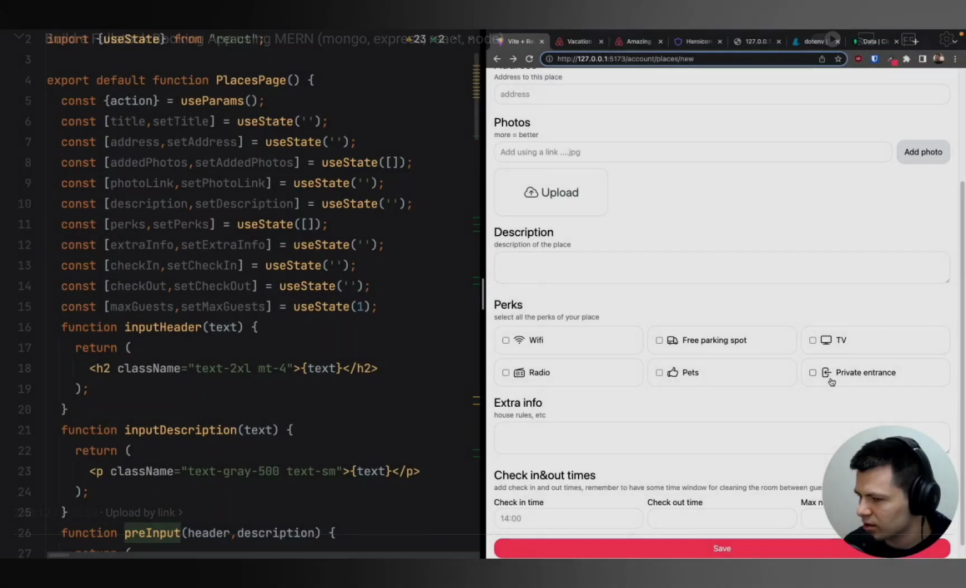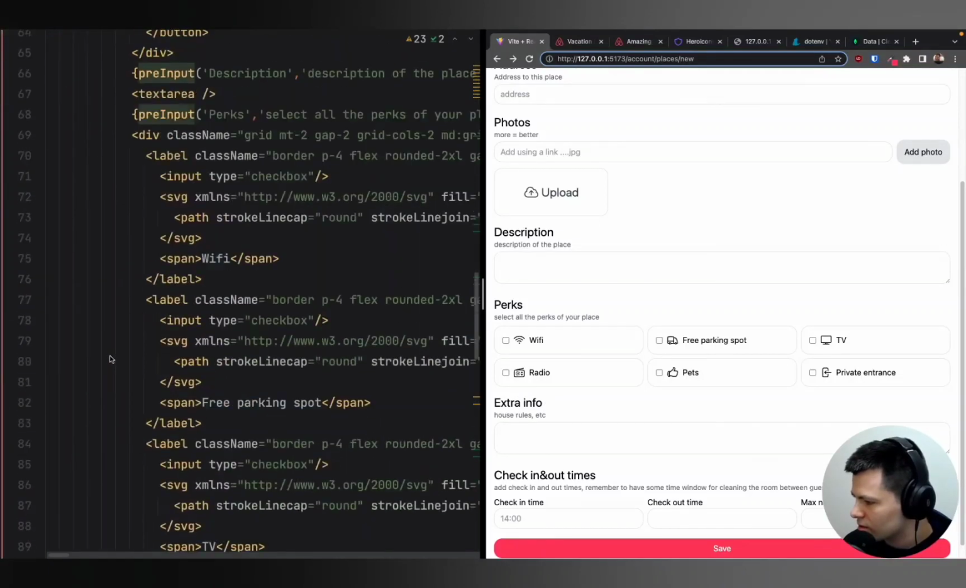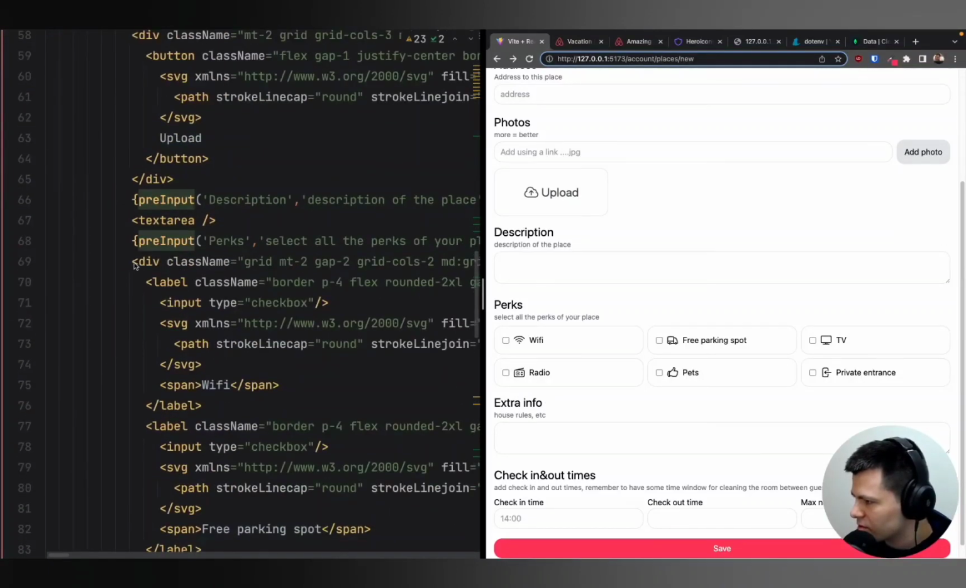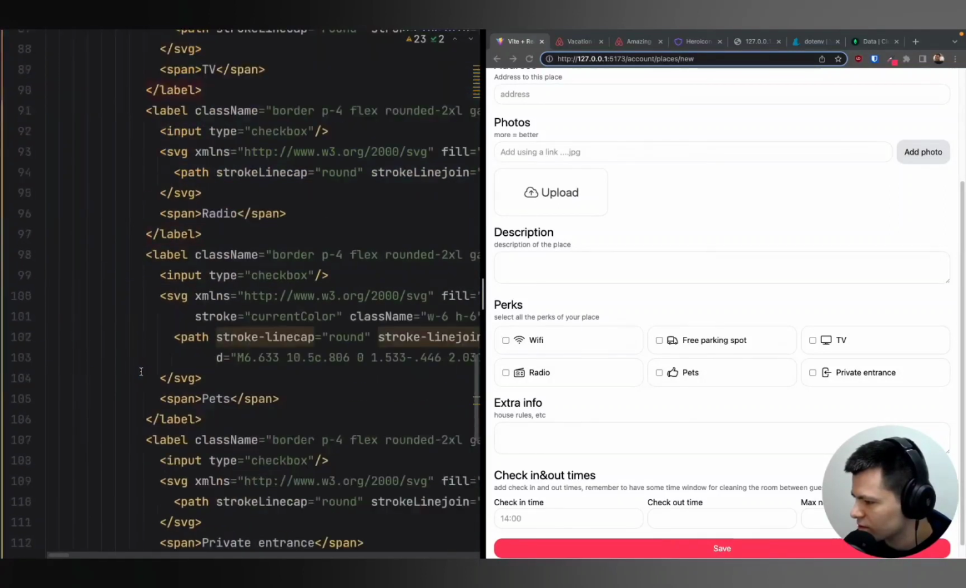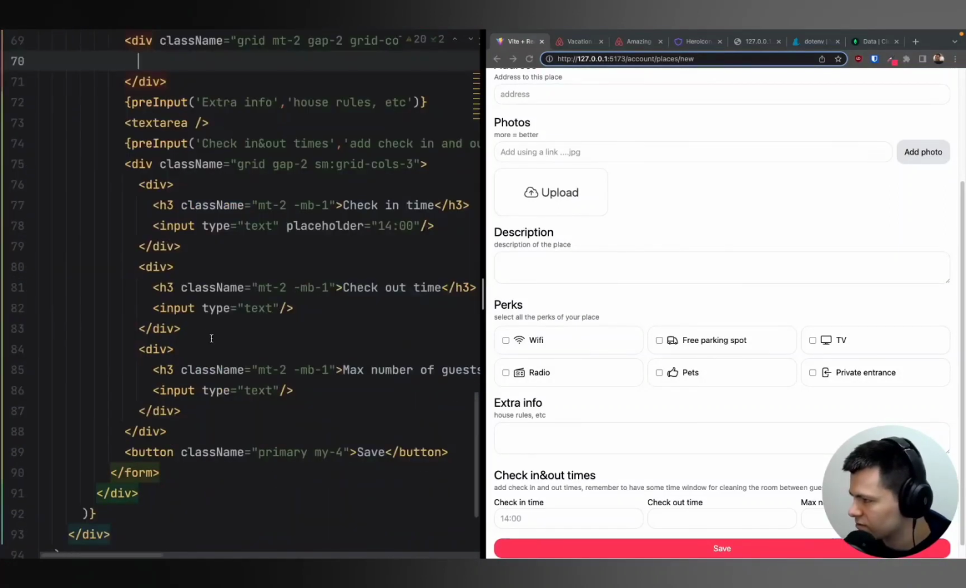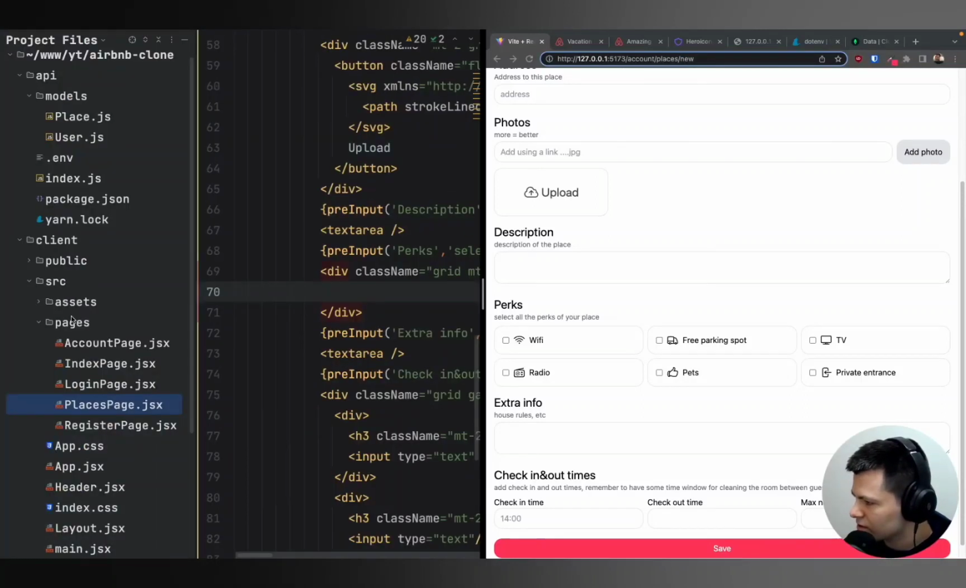Maybe for the perks, we can make the perks a separate component as well. Let's see, where do we have a perks grid? It starts here. So I will just grab all those labels. I'll cut it from here and let's put it as a separate component.